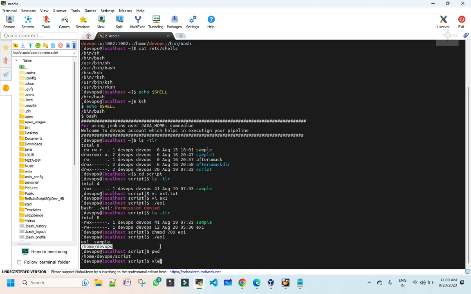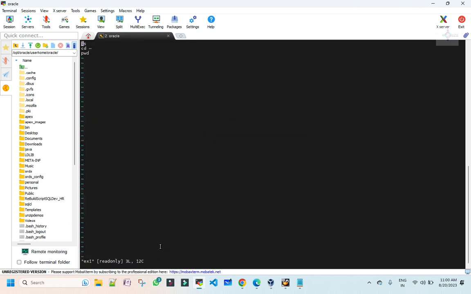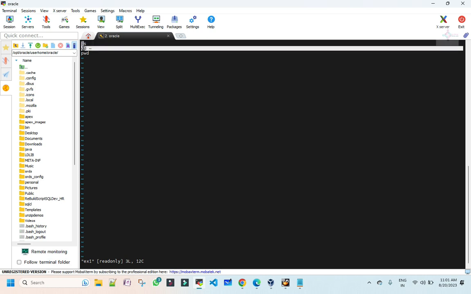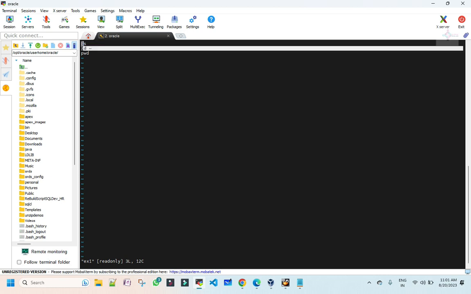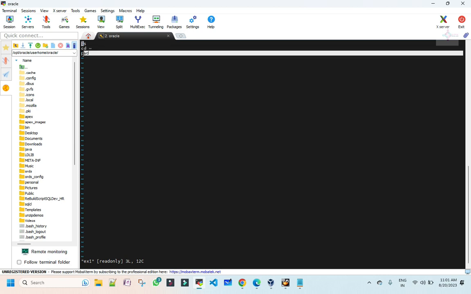Let me show you the script again so that you understand better. In this script you are displaying the ls, the content of the current directory where you are executing, which is /home/devops/script. In that directory we have only two files, sample and ex1, which is newly created. Then you are moving with cd tilde. What does it mean? It takes you to the home directory, so you move to /home/devops. And you are displaying the pwd, that's why it displays /home/devops as the output.